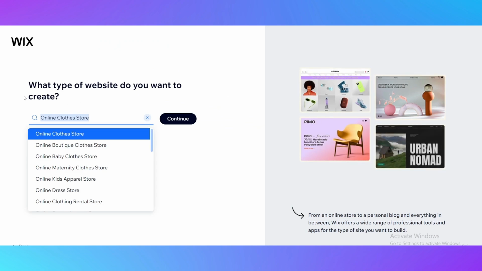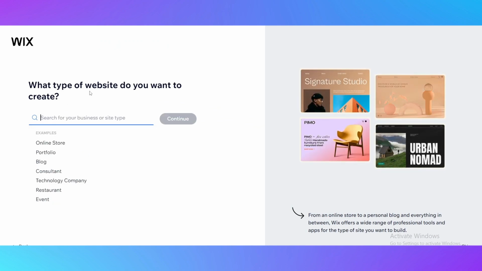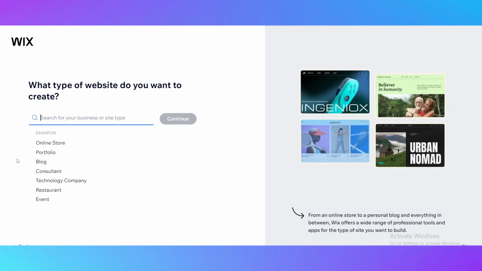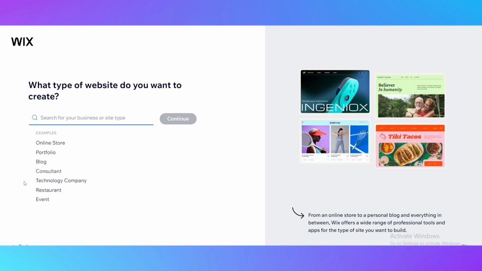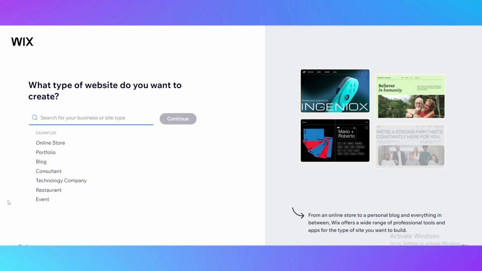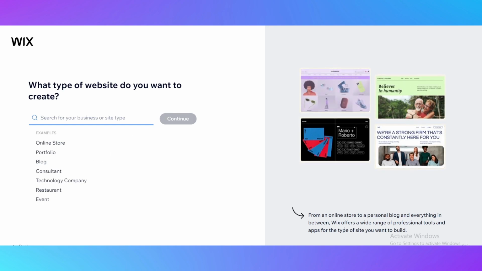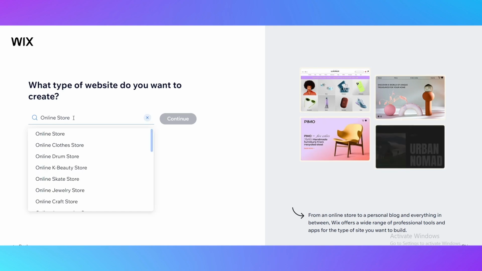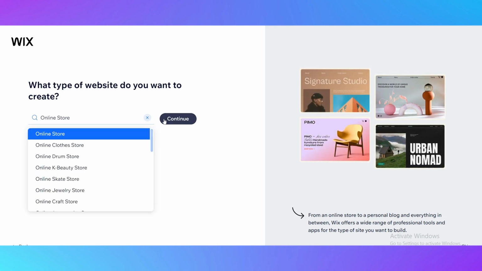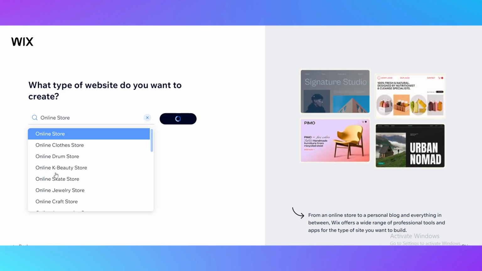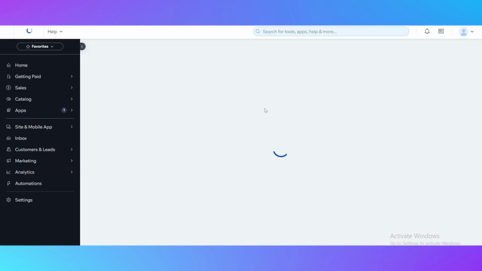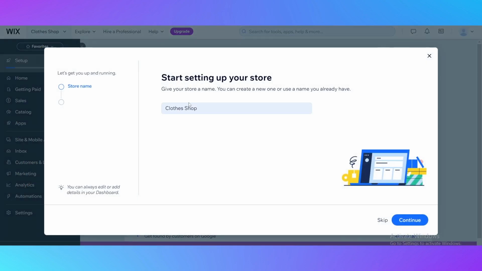Okay, so now we need to choose what type of website we want to create. It could be an online store, a portfolio, blog, consultant, technology company, restaurant, or event. It can be anything you can think of. Just for an example, I'm going to choose the online store and then click continue. Since we are connecting Printify, I'd think you are creating an online store too.